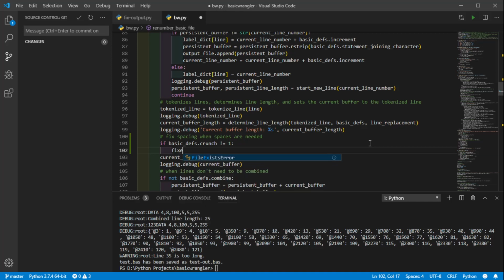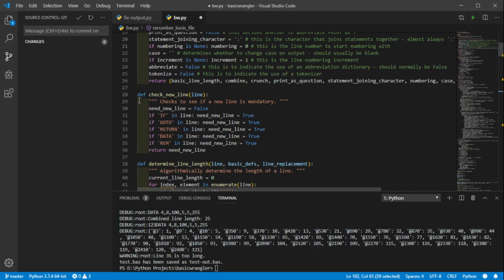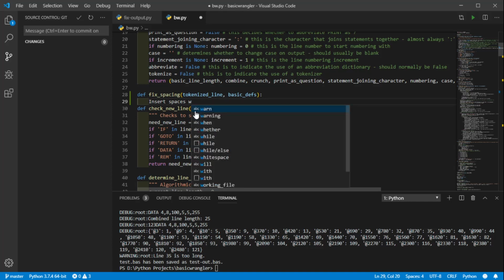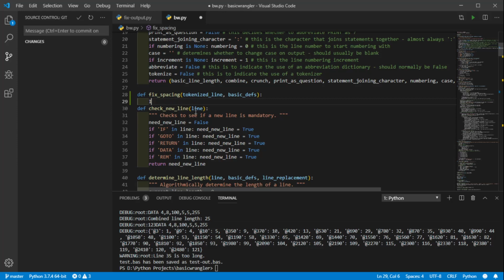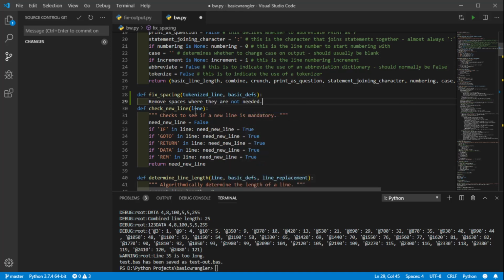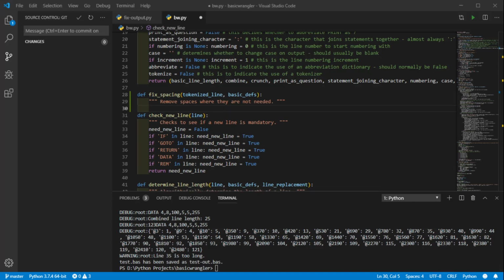So FixLine equals, say, fix spacing. Tokenized line. Basic defs. Okay, so def, and then say insert spaces where, maybe, remove spaces where they are not needed. Yeah, okay, that'll work. So that's more what I'm trying to do here, right? Remove spaces.